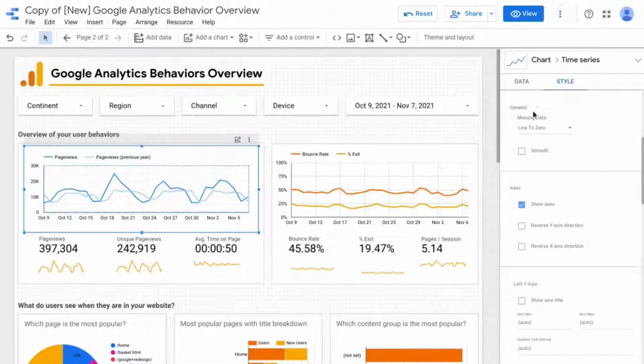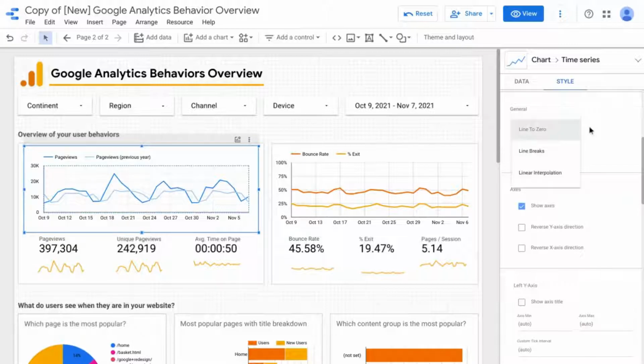And then in this general section, here's how you can handle the missing data. By default, it'll bring the data to 0. But in this drop down, you can also see that you have the option to break the line. So it'll show a gap between the line, or you can use linear interpolation, which will show you what the data would probably look like if there was data for those missing data points.